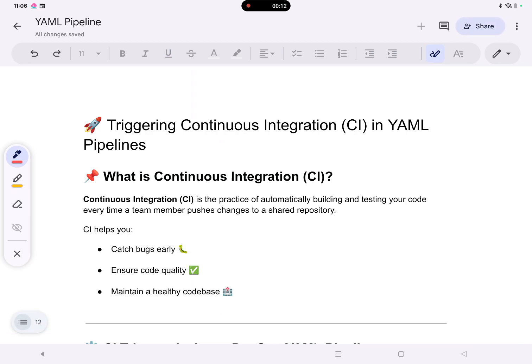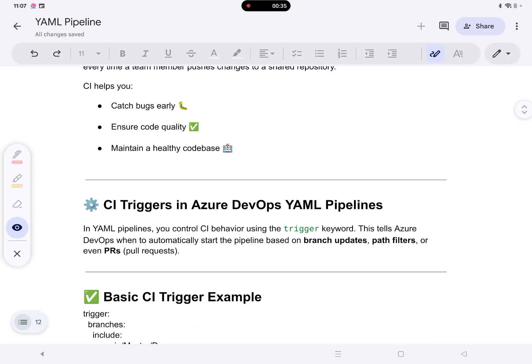What is continuous integration in YAML pipeline? So continuous integration is the pipeline which automatically builds and tests your code every time a team member pushes the code into the repository, right? So this is a very straightforward and simple example. We will go through it. Let's see what it does.